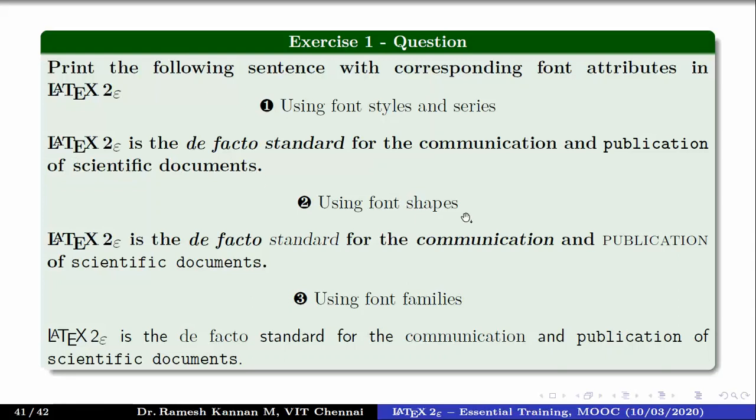The second one is using font shapes. So in this document, you have to work with the font shapes. Then the last one is the font families. If you look at LaTeX everywhere, it's in the default Roman font, but the symbol of LaTeX 2e version is in the sans serif font. So as a family I would have used that, so you can give it a try. If you see the difference, you'll really appreciate it.